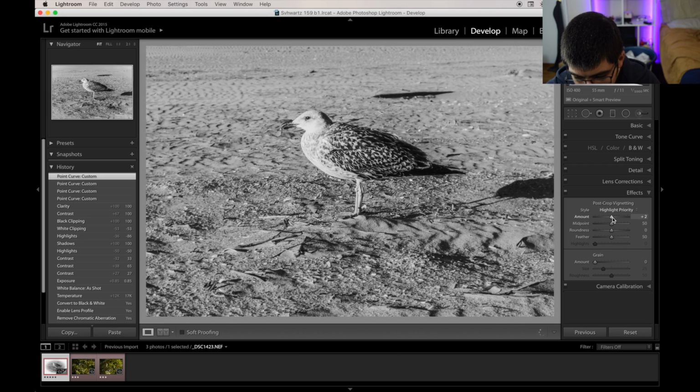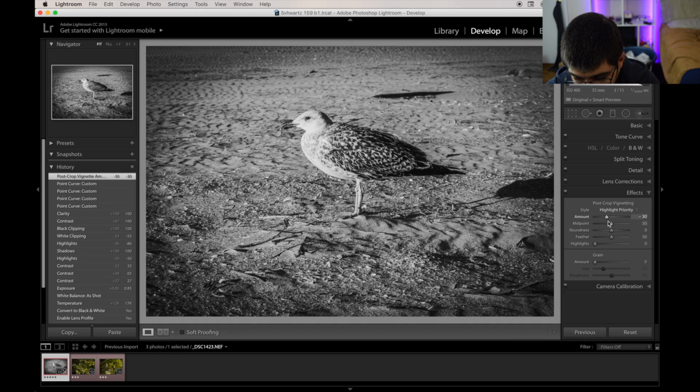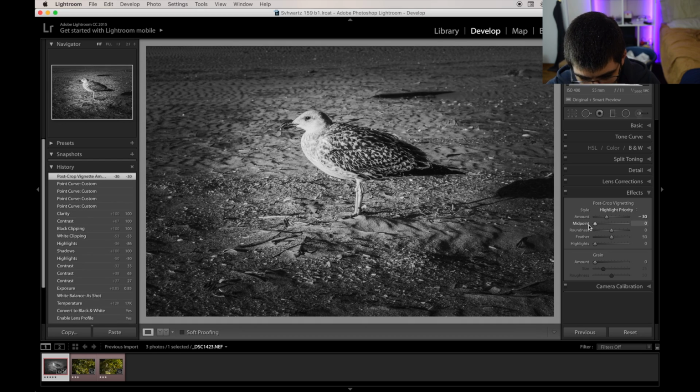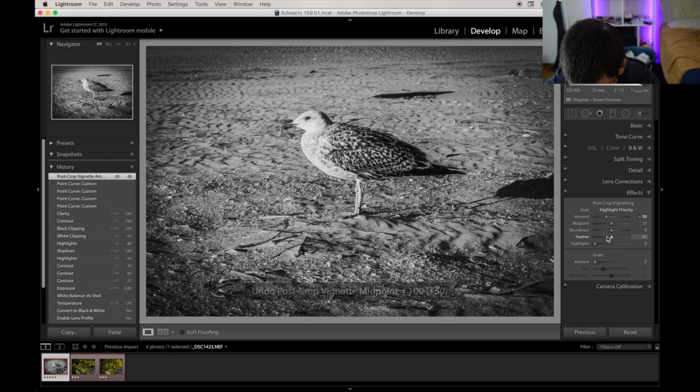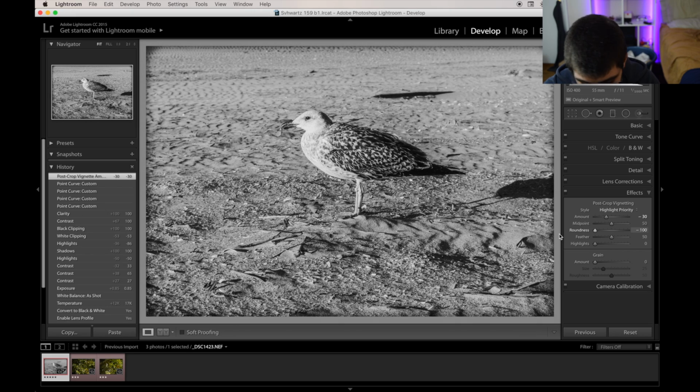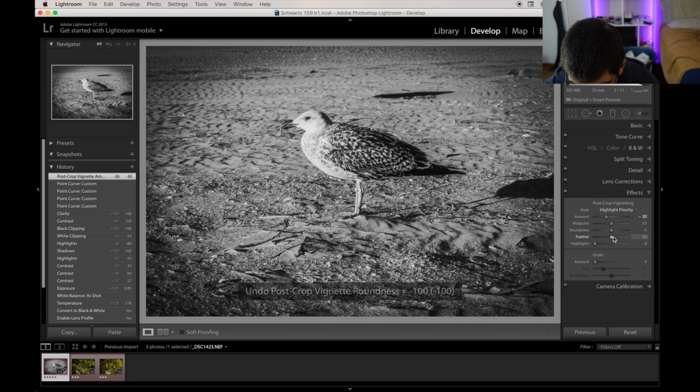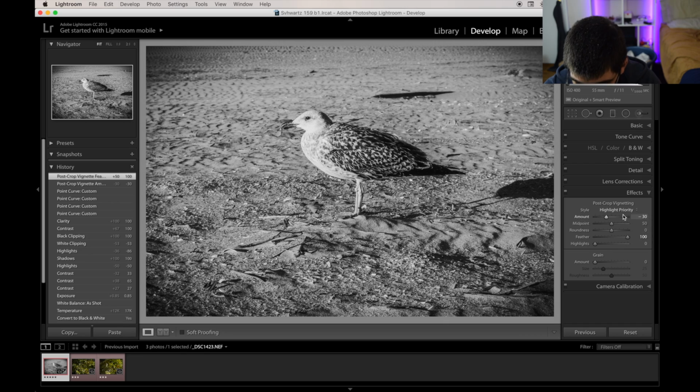This vignetting is basically that ring around the photo that you get. You can select the midpoint, and you can select how round the vignetting is. You can select the feathering, so it looks like it's fading into the image. Now again, this photo doesn't need vignetting.